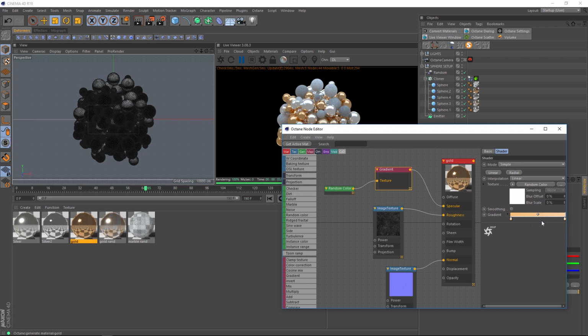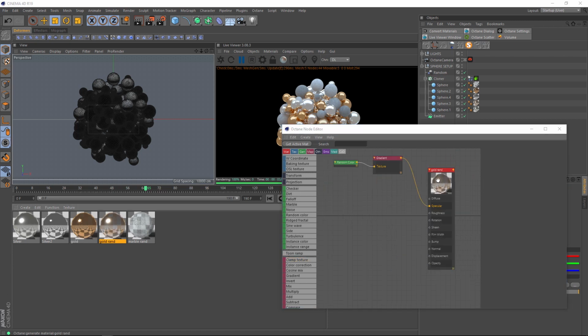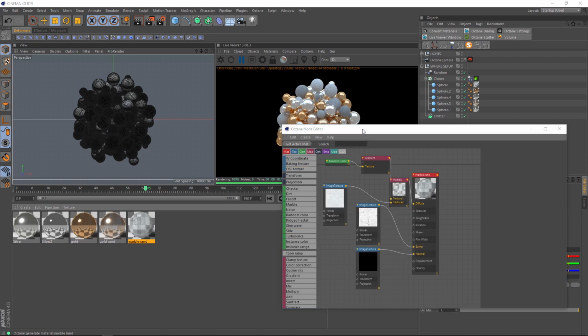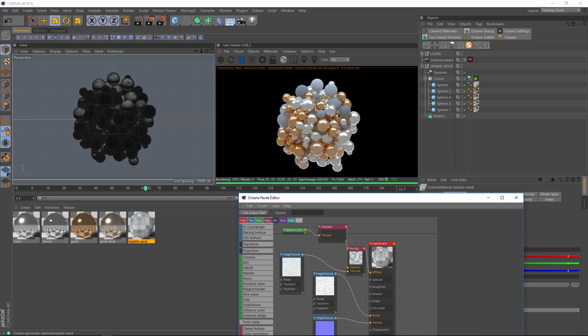And that's only going to affect our specular channel and not our diffuse. Let's take a look at our next material here. And you can see that setup is pretty much the same, just slightly different color variation. We'll grab our final material. And this guy is probably our most complicated. This is that marble texture you can see up here.